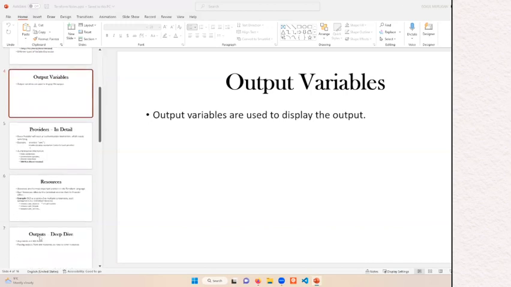So there is a deep dive class there, where we will be seeing the majority of the outputs. But here, just to set the ball rolling, we will teach you outputs, like if you want to display something on your terminal, how you should do that. So that's the topic here.